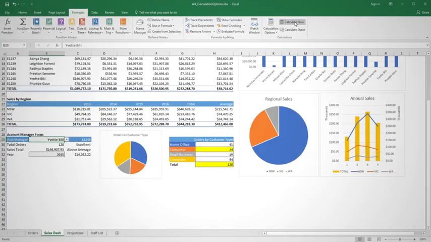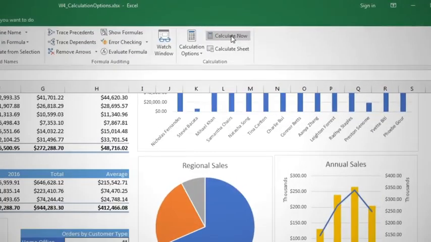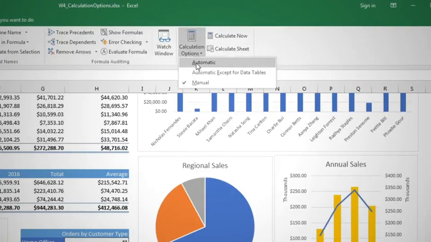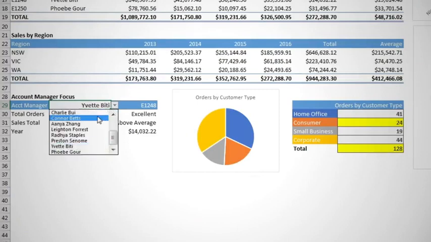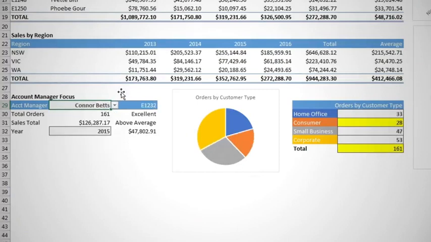Now, to set it back to automatic, come to your calculation options, click Automatic, and now if we go and change something, you can see it recalculates automatically. So when I change this back to Connor, you will see it immediately updates as we would expect it to.